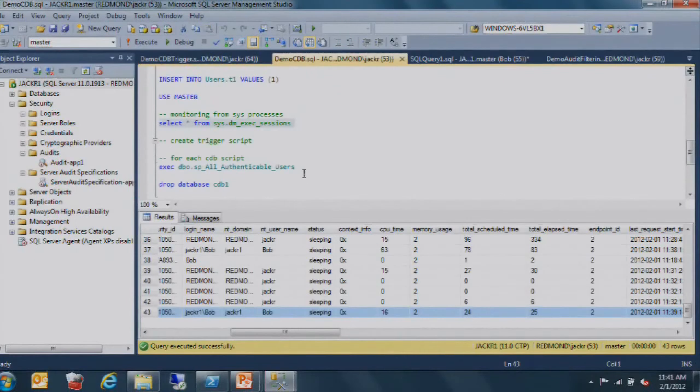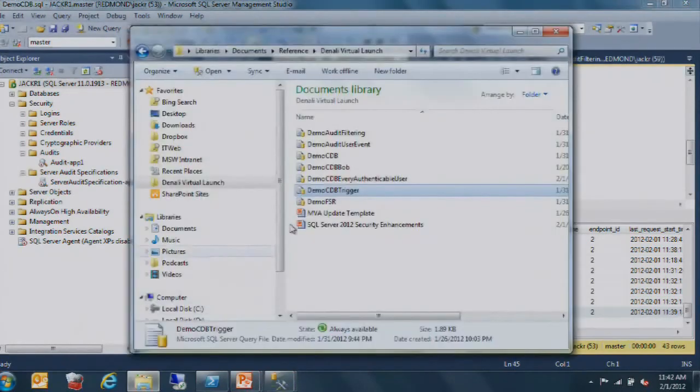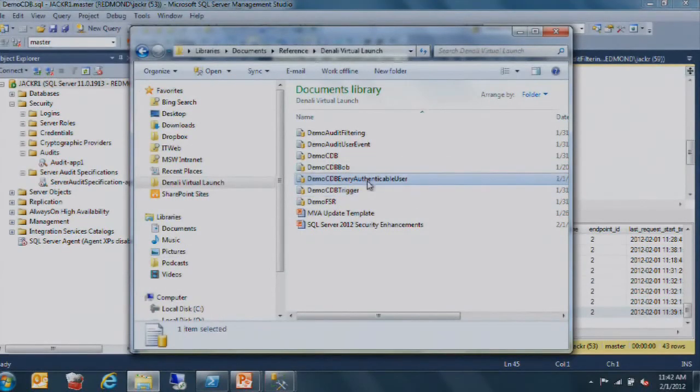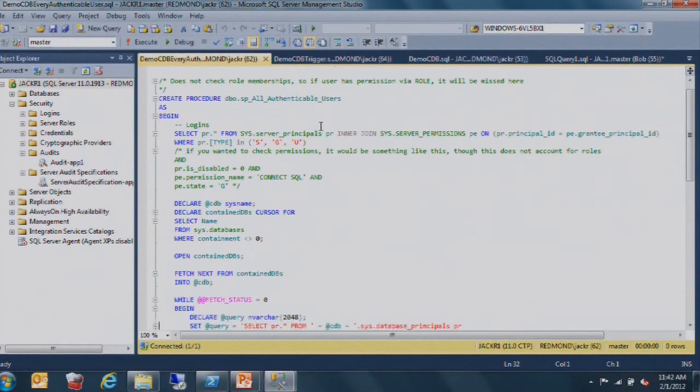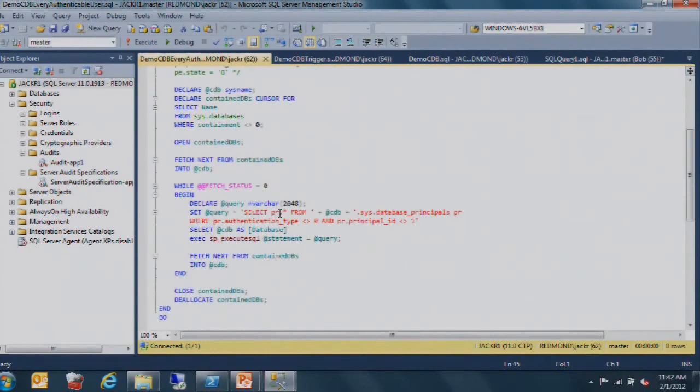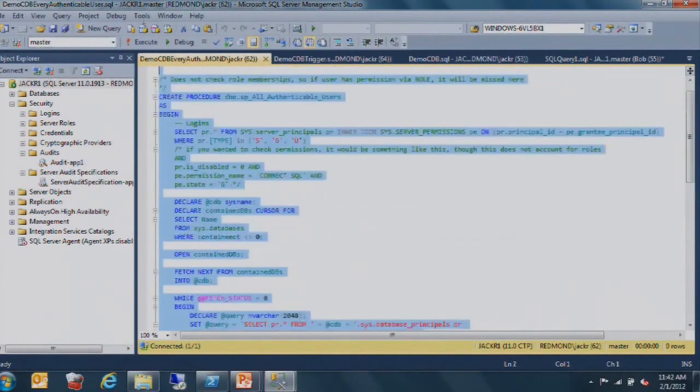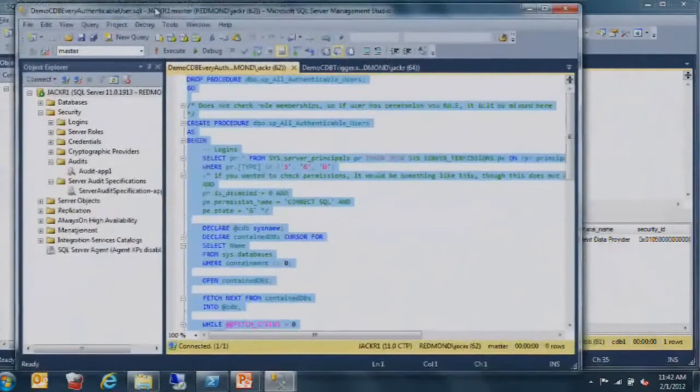One other mechanism that you can use is to keep track of who might be able to authenticate. On our team blog, we've documented a stored procedure that would allow you to do this. It's called all authenticatable users. It checks all the server principals and then finds all the contained databases and iterates over each of them and finds the user accounts that could be used to authenticate.